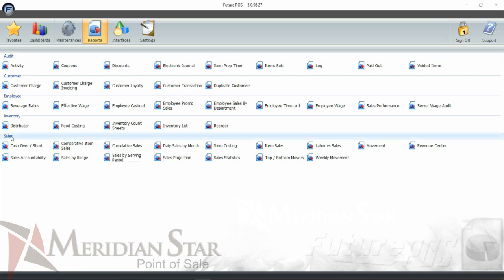The sales category, of course, features all of our sales reports, but not just our daily sales. We can also see here our labor versus sales, where it'll compare the sales versus our labor costs, or a movement report where we can see the movement of different items, so we can see which items are our top sellers and which ones are our bottom sellers.